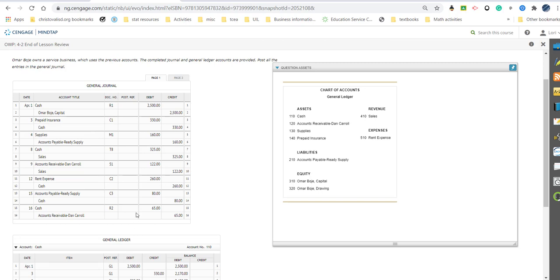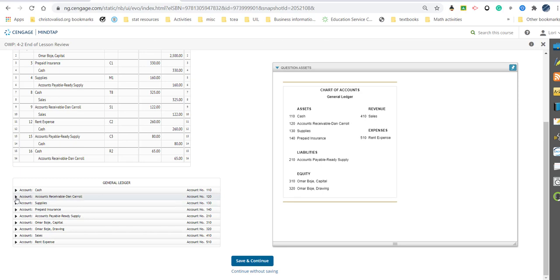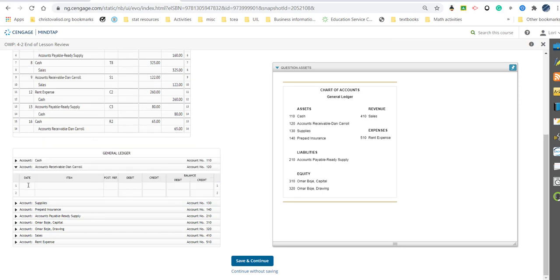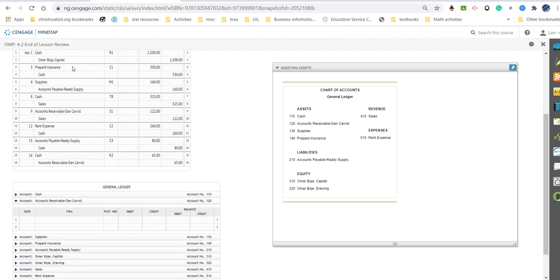Now we're going to go down to the next account type, and you can collapse your cash by pulling that arrow. Go to accounts receivable for Dan Carroll, and then we just go through and look for accounts receivable for Dan. And that's on the 16th is when it starts. Again, we need to type in April 16th. Our post reference is G1. And we're going to start it off, and it typically will always start off in the normal balance column for that type of account. Actually, wait a minute.